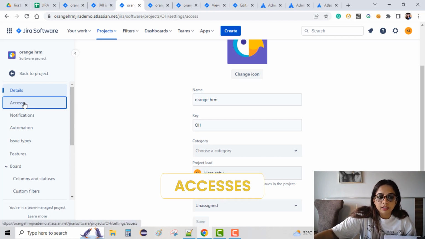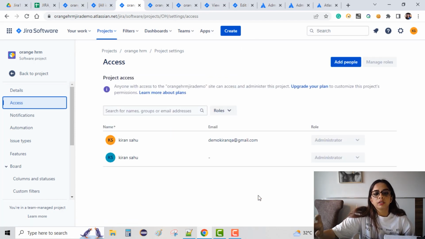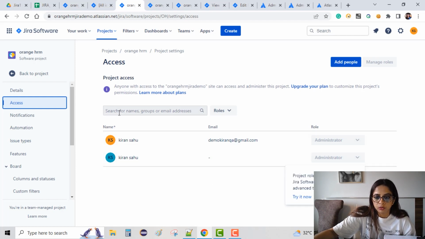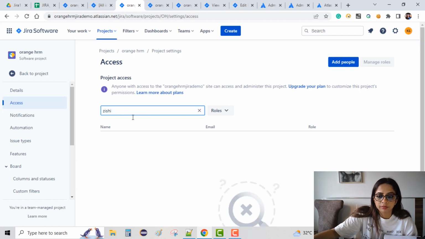We have accesses also. So we'll quickly see what is there. Suppose there's this person who is the administrator. We can add more people, and assign them different rights or accesses in the project. So let's say I want to add Jishi, who is the teammate of the team which we have created.